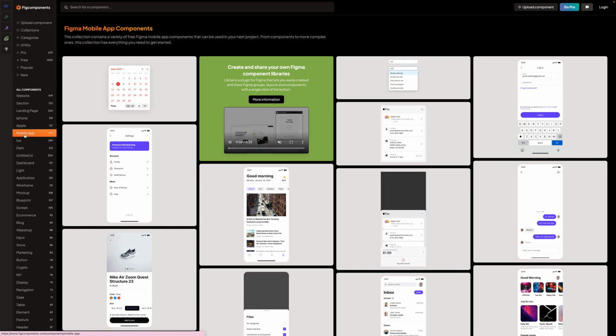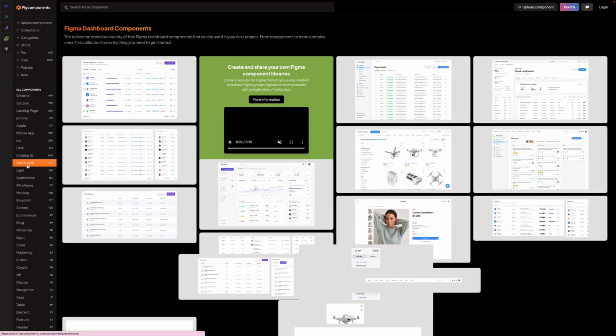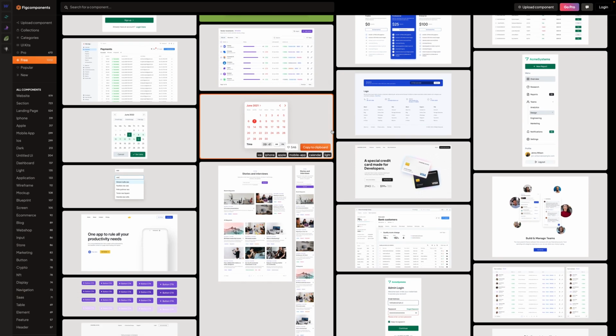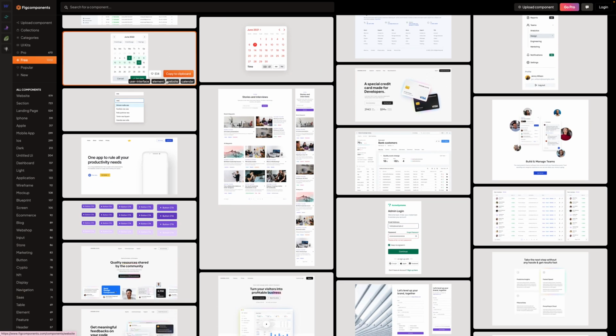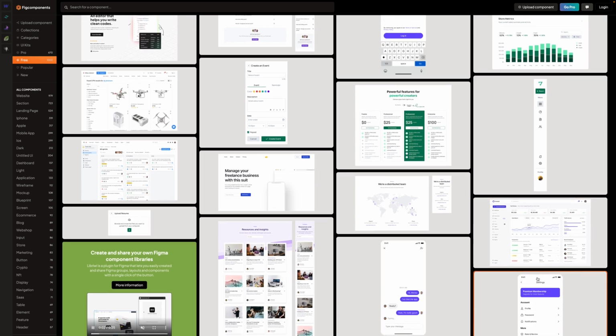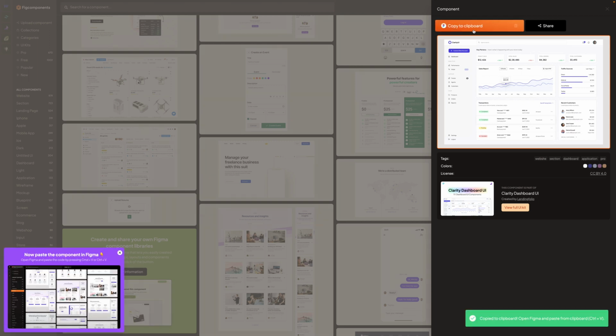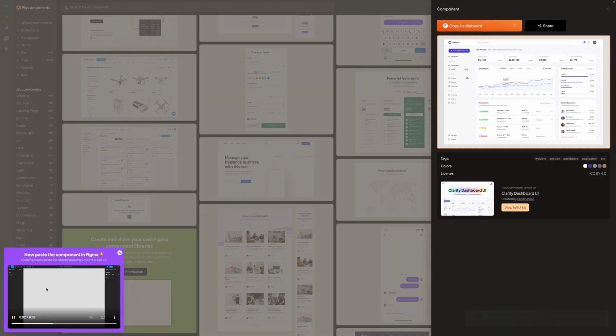I can browse through the categories of pre-designed components and design patterns. And let's say I'm trying to design a dashboard. I can come over here, search through the free components for a dashboard. This one looks pretty nice, so I'll select it. And then I'm going to click copy to clipboard. And this is going to copy this component to my clipboard.